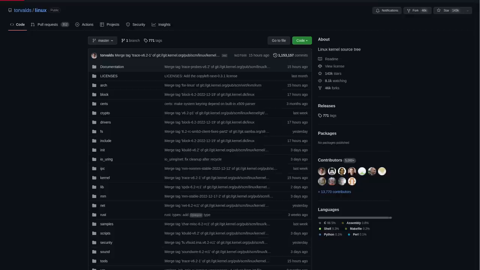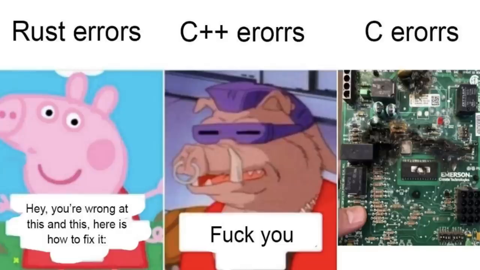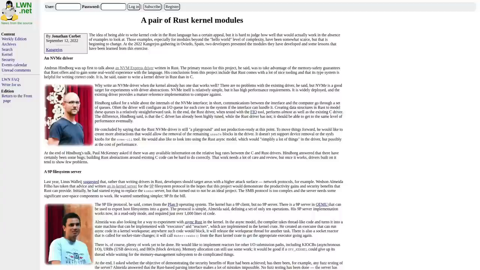But again, as someone with a background in cybersecurity, I can really appreciate where the Rust folks are coming from with wanting new software to be written in a language that's going to guarantee memory safety. And I think a healthy compromise is discussed in this LWN.net article titled A Pair of Rust Kernel Modules. So same deal here, I'll give you guys a TLDR, and the link to this will be in the description.